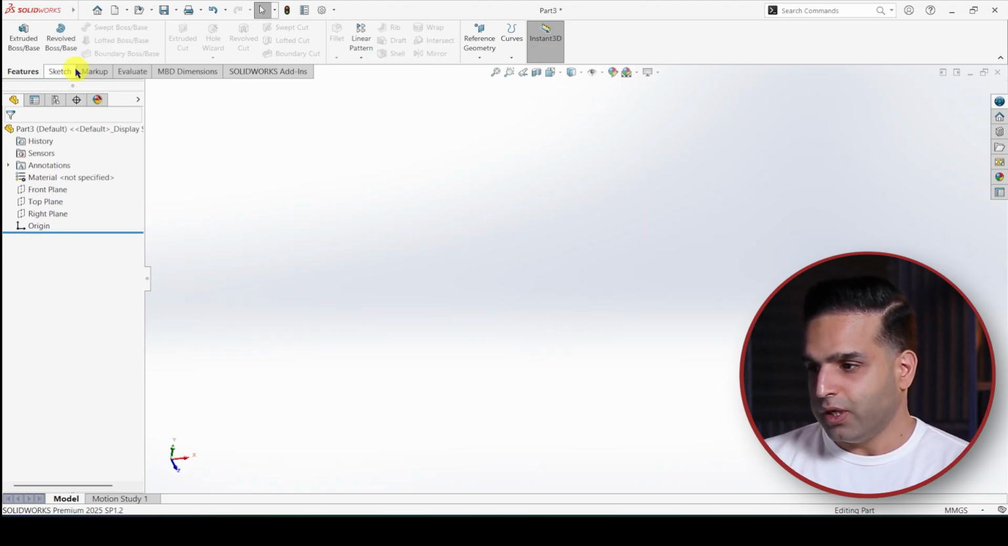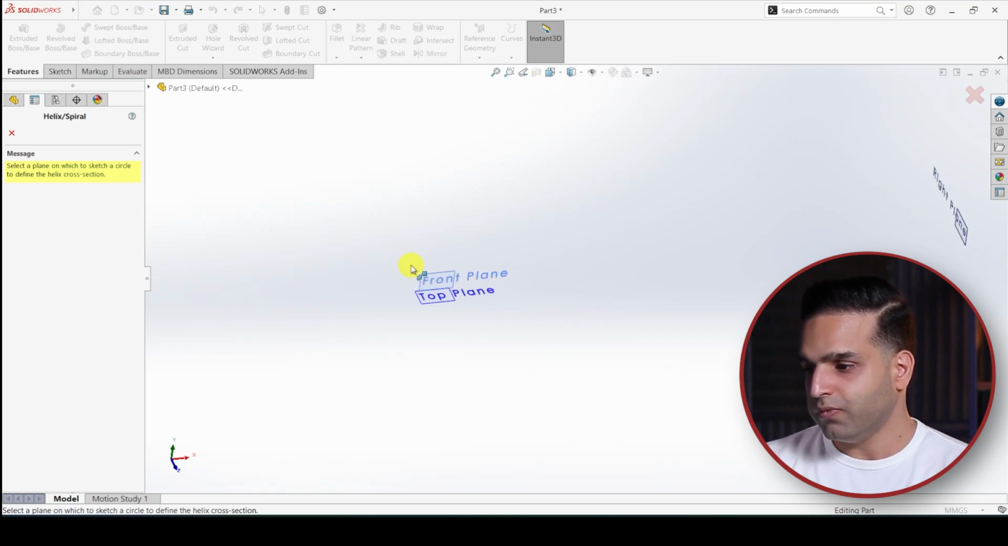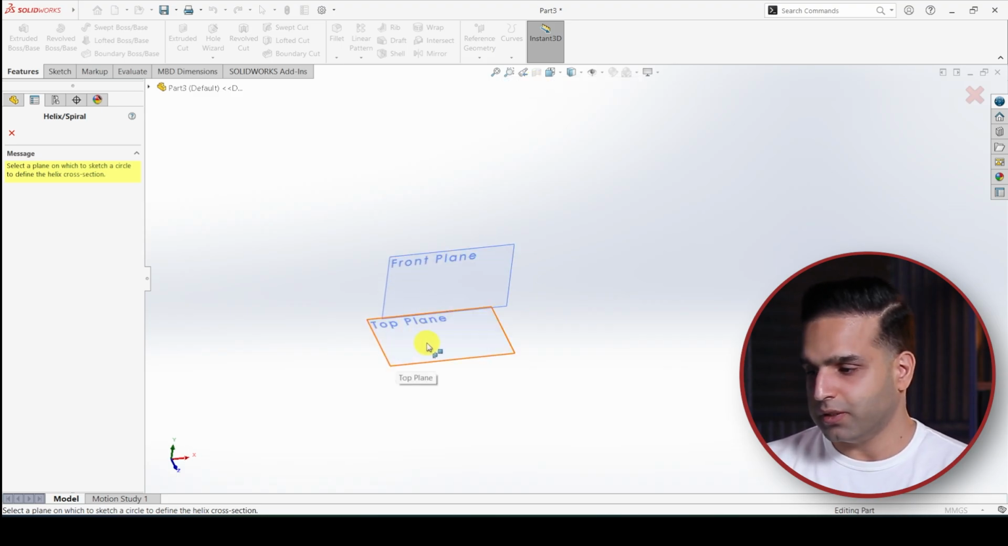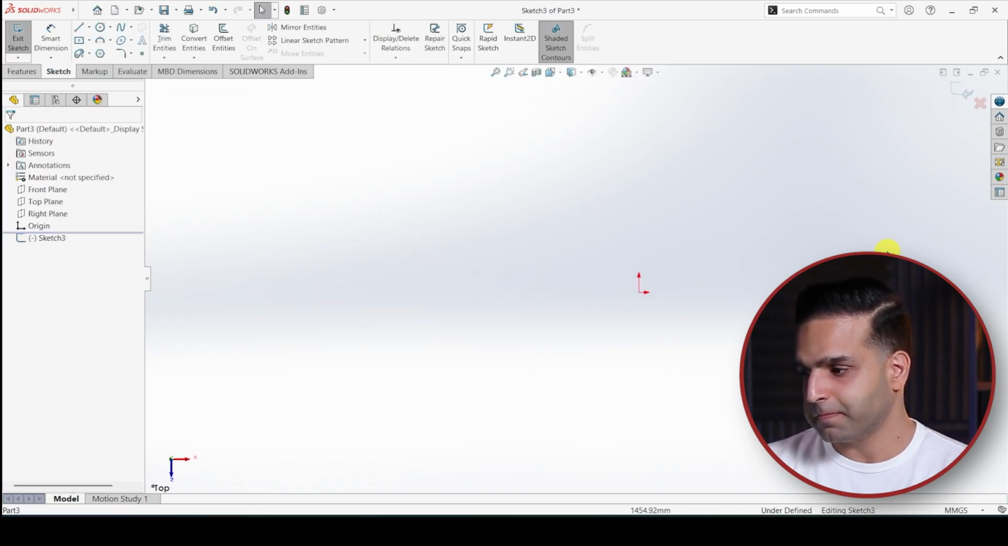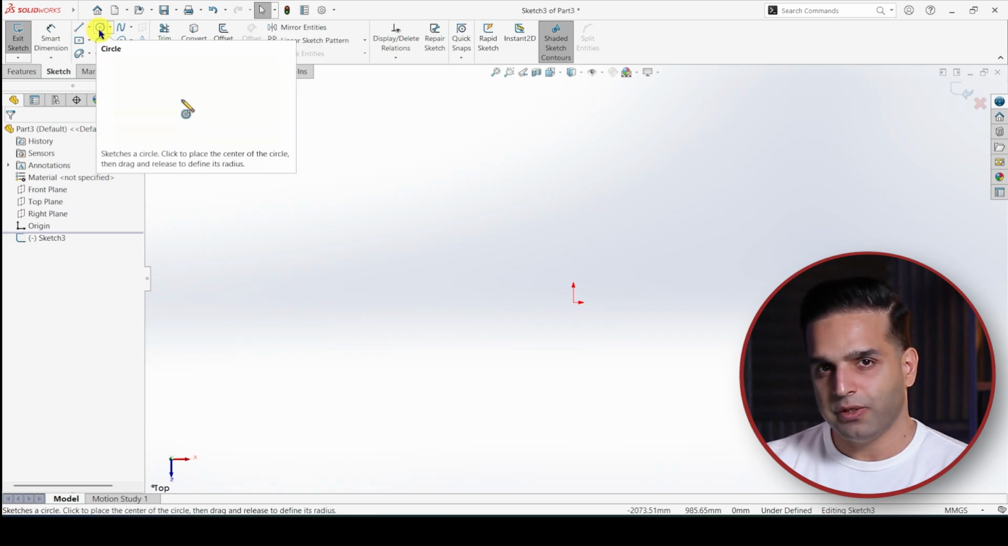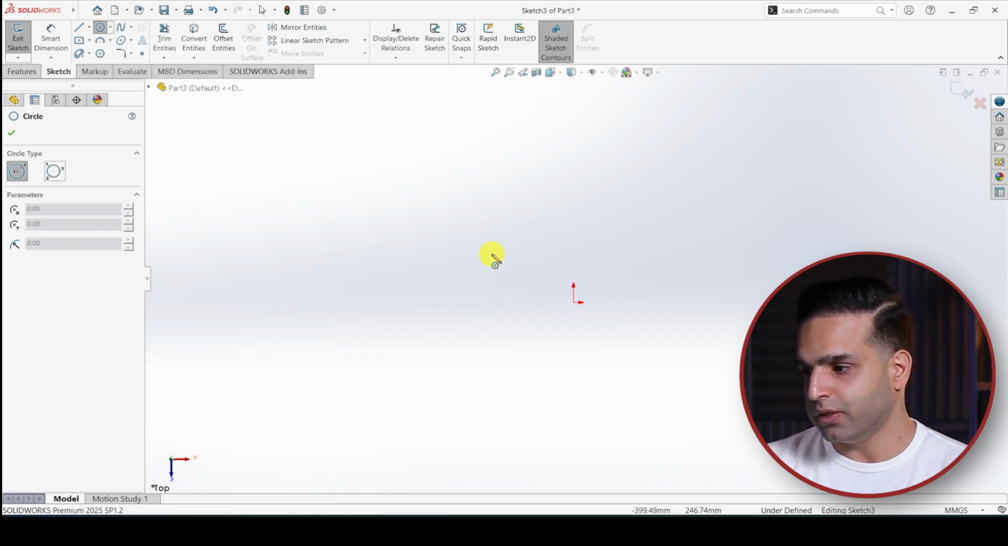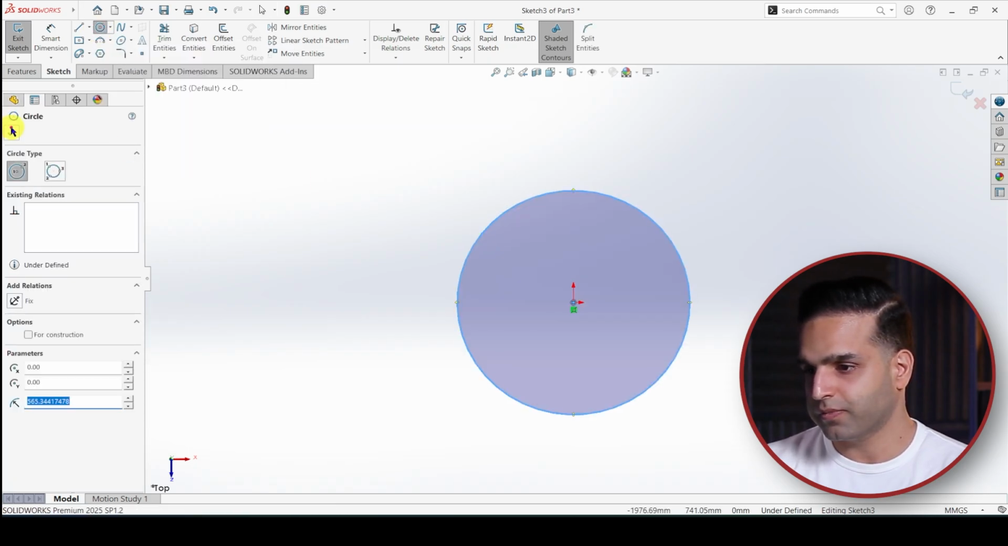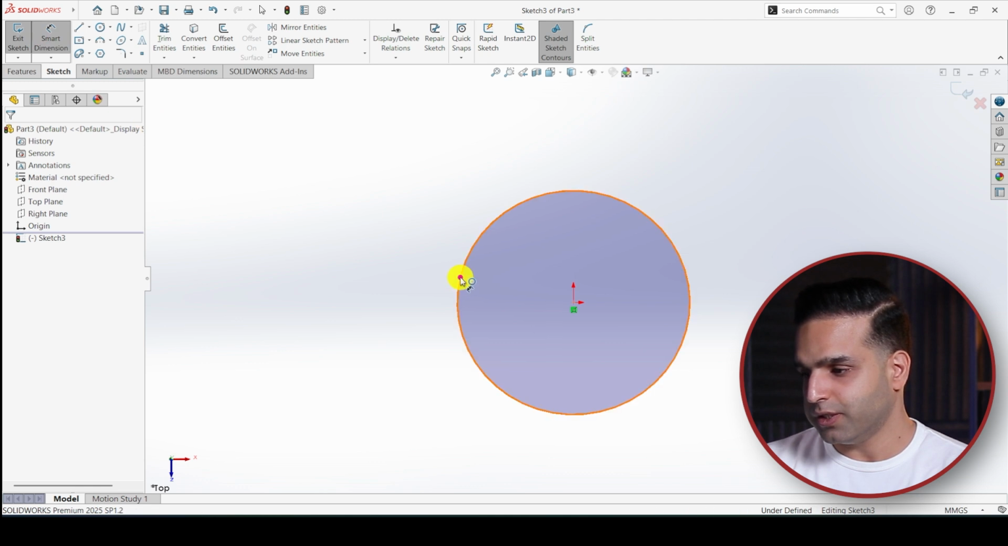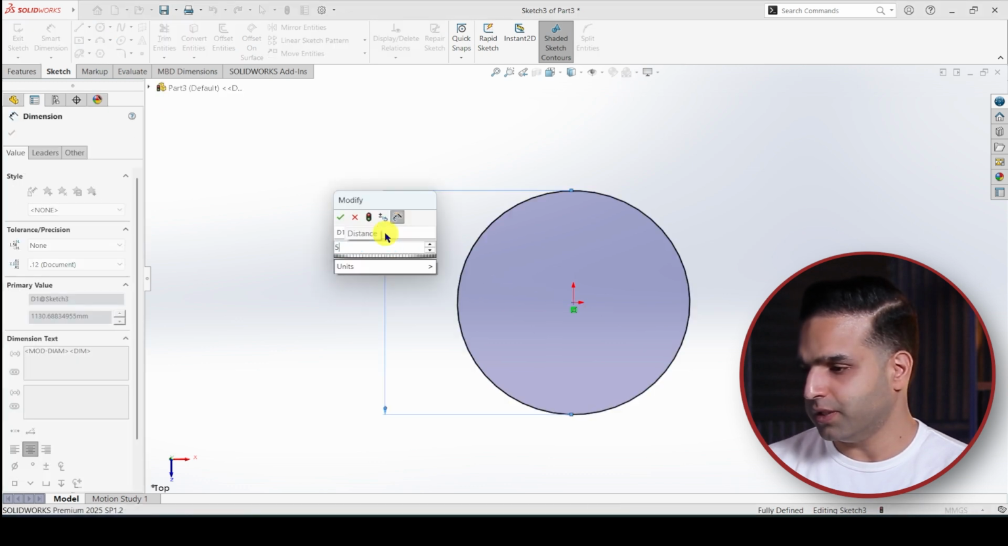And for the spring, first we need to draw its curve. Open the curve from the features and select helix and spiral. Now it wants you to select the plane. Let's select the top plane. And first we need to draw a central circle. Start from the origin and use a smart dimension and give it the value, let's say 50.